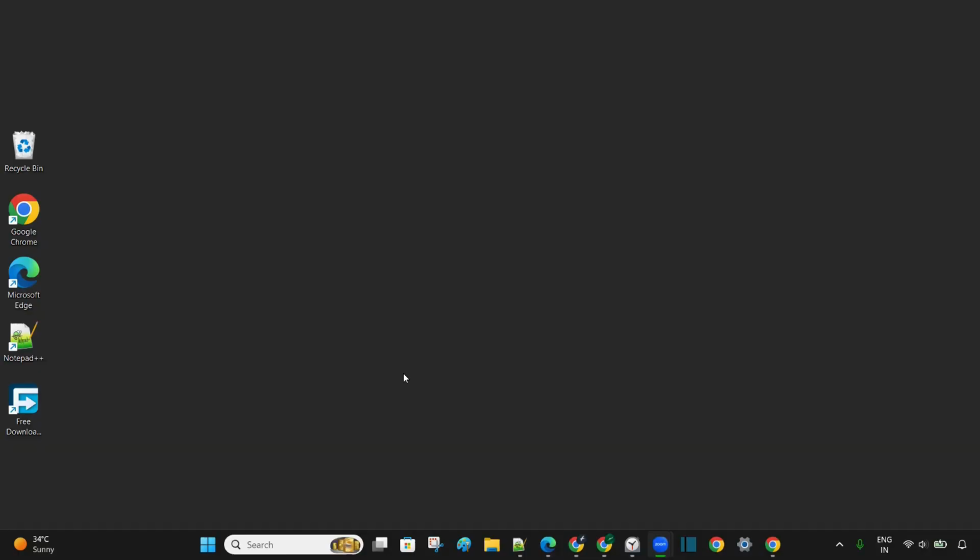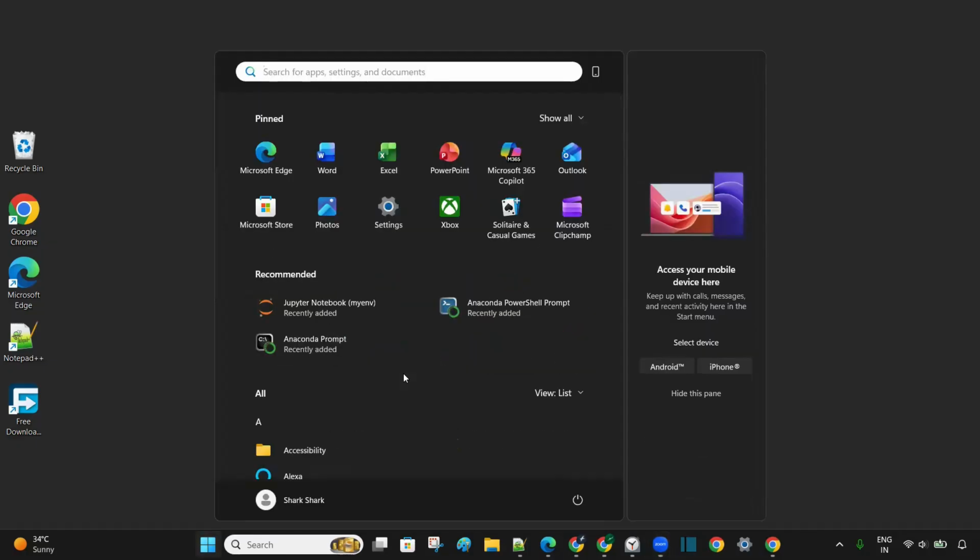To uninstall Jupyter Notebook, first open the Anaconda prompt. So go to the Start menu, press the Windows key. This brings up the Start menu. Here, open Anaconda prompt. So now the Miniconda Anaconda prompt is launched.